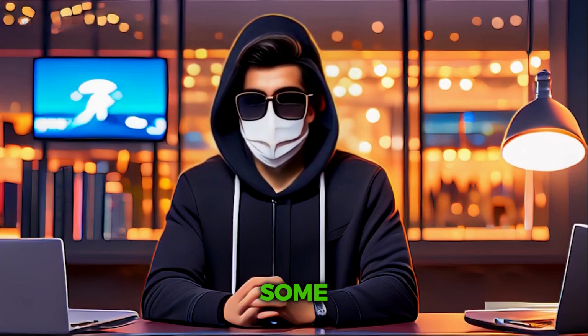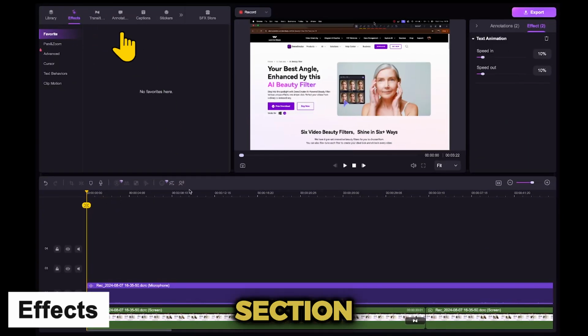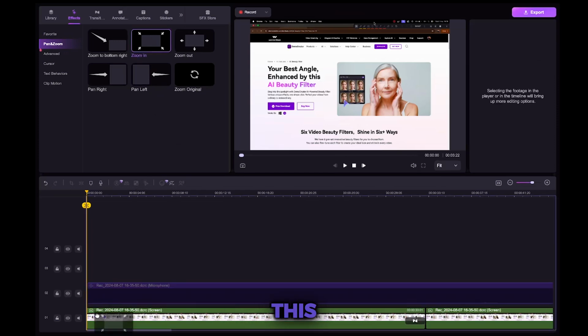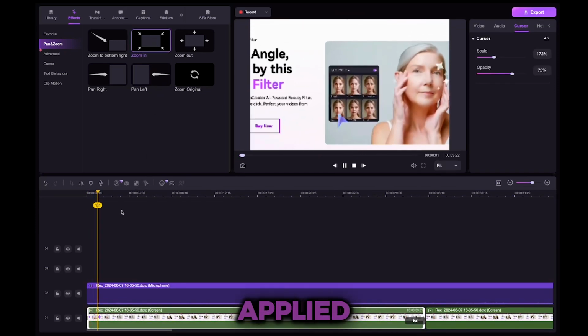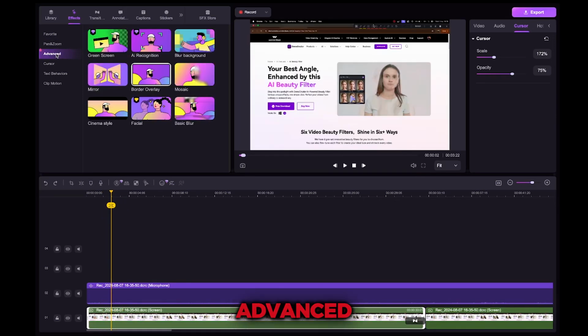Now let's explore some more fantastic features of DemoCreator. First, let's go to the effects section and then to pan and zoom. Here, you'll find various pan and zoom animations that you can use to zoom in and out on specific points. For example, if I drag and drop this animation, you'll see that the effect is applied and the screen zooms in.